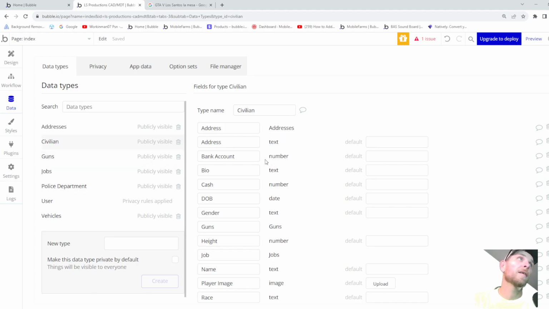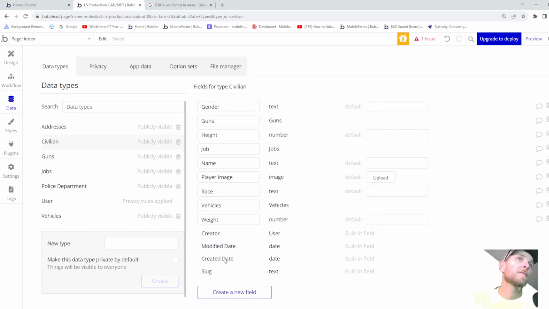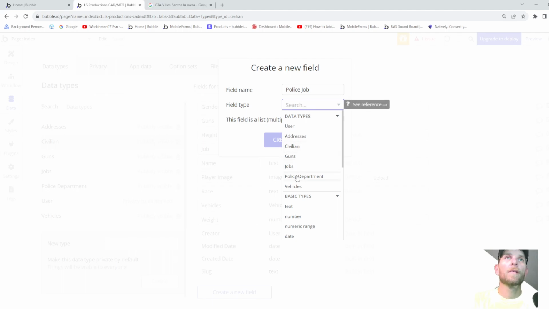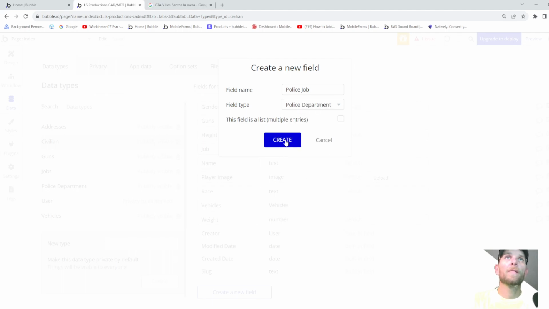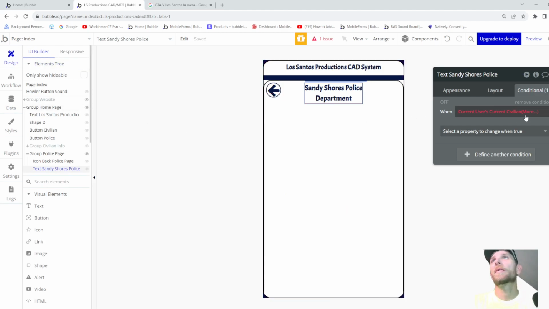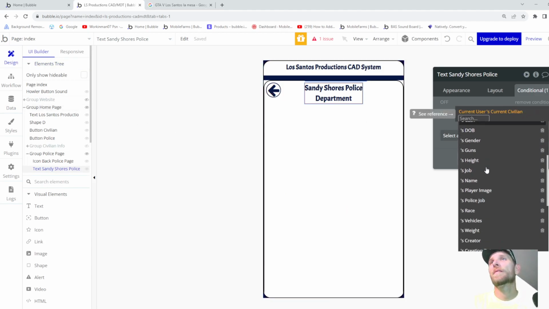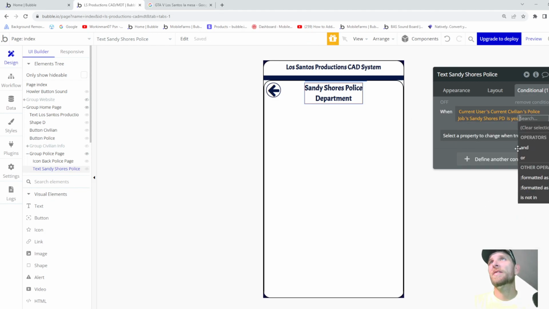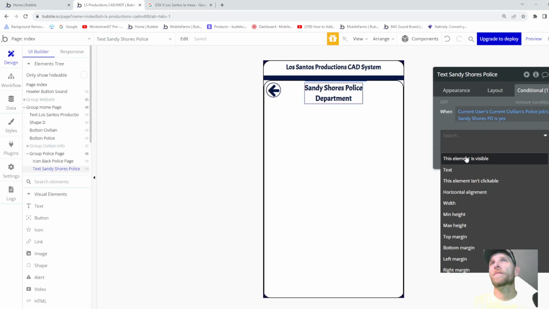We need to actually add police department here. So this will be police job, and that will be connected to the police department. So now we can go back to here, current civilian's police job, Sandy Shores PD is yes. This will be visible.